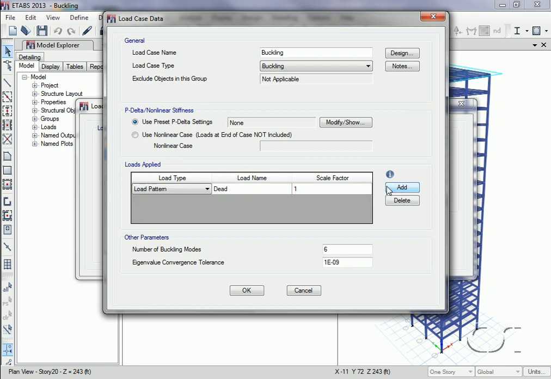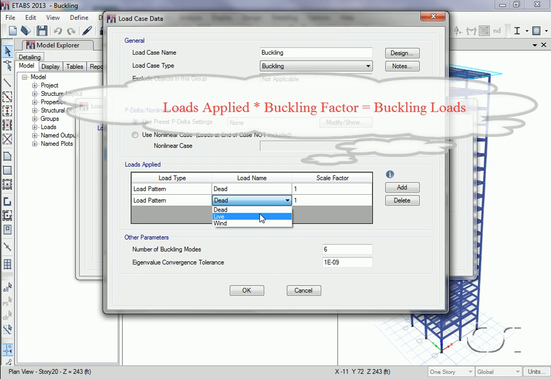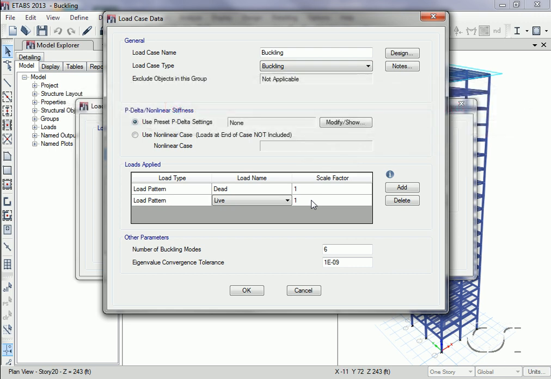For the applied loads in the buckling analysis, we will use a combination of 1 times dead plus 1 times the live load. It is these loads that, when multiplied by the buckling factor, provide the buckling load. We will leave the number of buckling modes set to 6 and the convergence tolerance as is. Calculating the buckling modes is an iterative process, and the tolerance determines how numerically close iterations need to be to assume that convergence of the buckling factors has occurred.